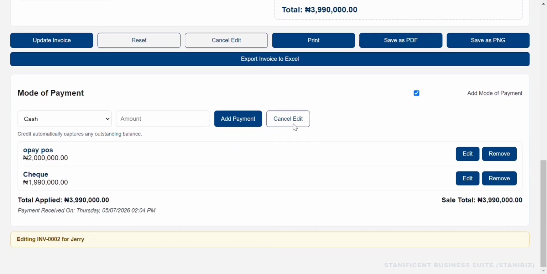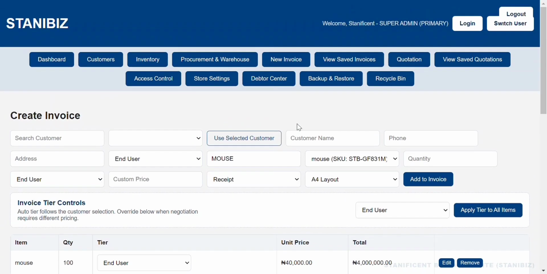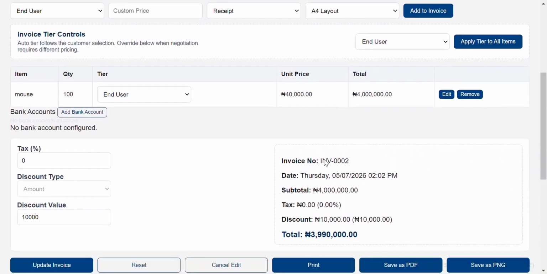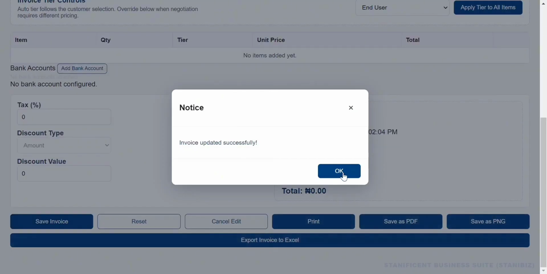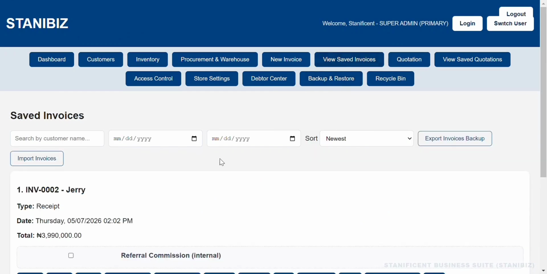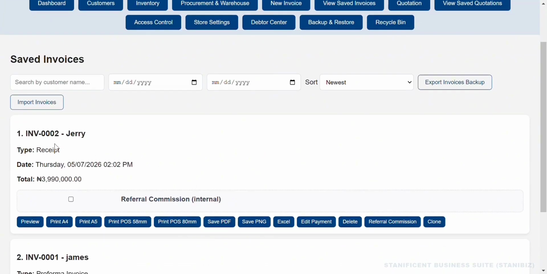So I will have to impute the customer name once more. So once I go to the top now, I'm going to impute the customer name. So you re-input the customer name and then you click update invoice. So once you update the invoice, you go to view saved invoice. So you can see everything here, but there's one setting that you need. So go to your store settings. So just go to your store settings real quick. There's a setting that you need to actually apply.